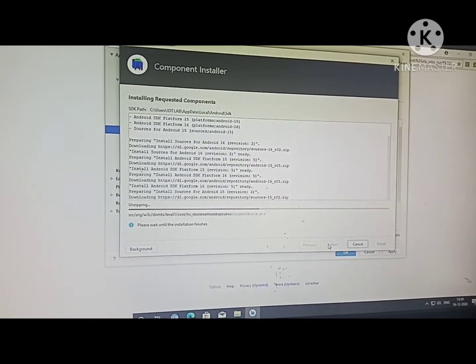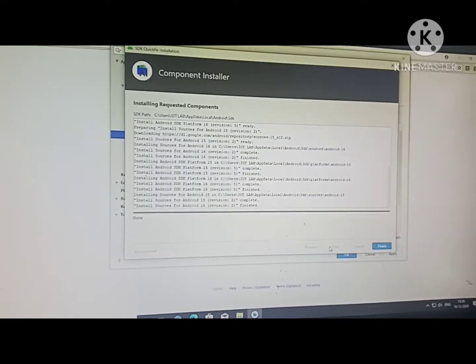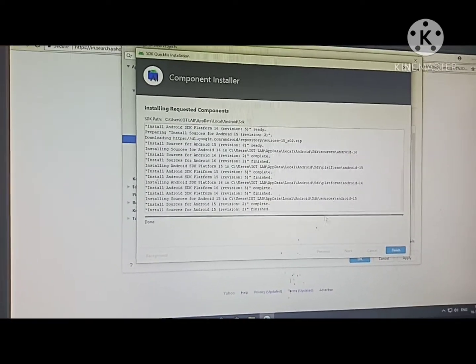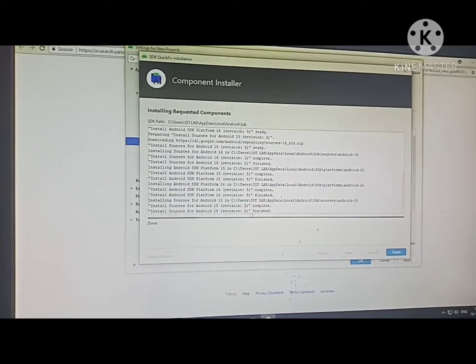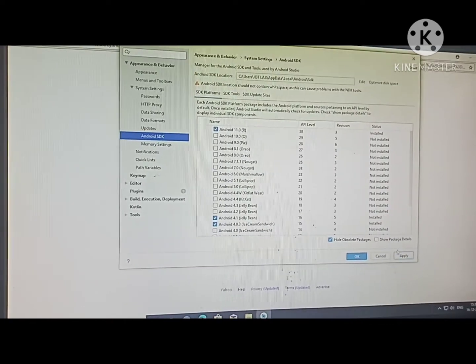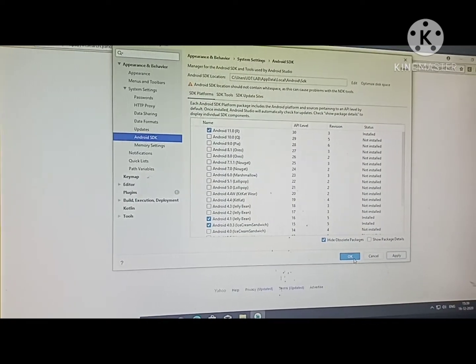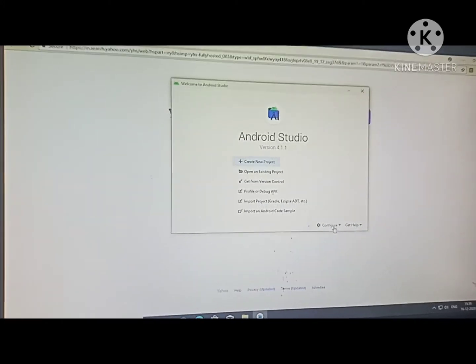Okay, it is unzipping the required components. So it is done. You can see here the sources for Android 15 and Android 16 are installed, and it is also finished. Now you can click on the finish button, then click on apply and click on OK. Okay, now SDK is configured.